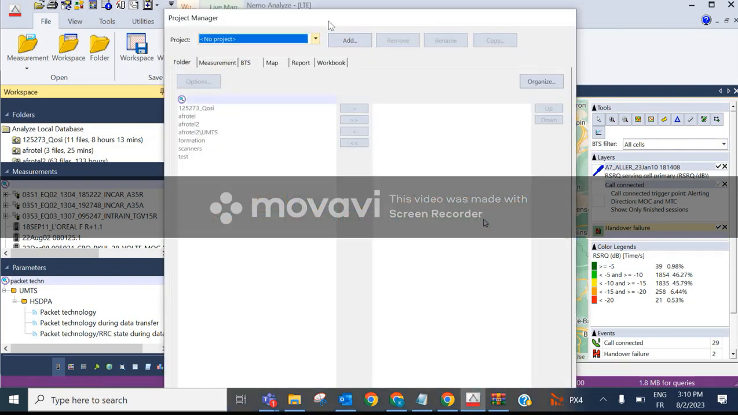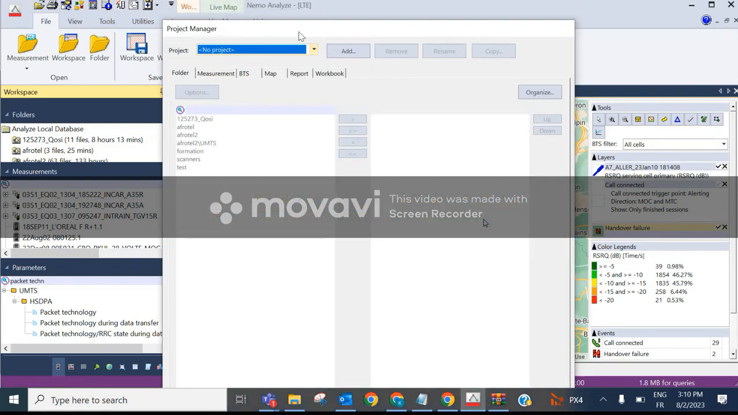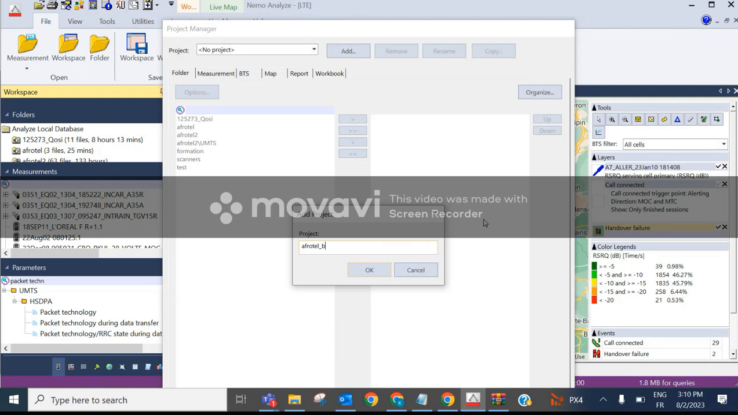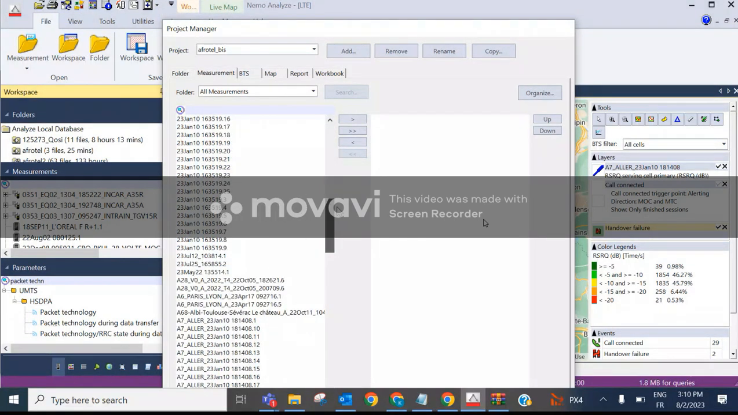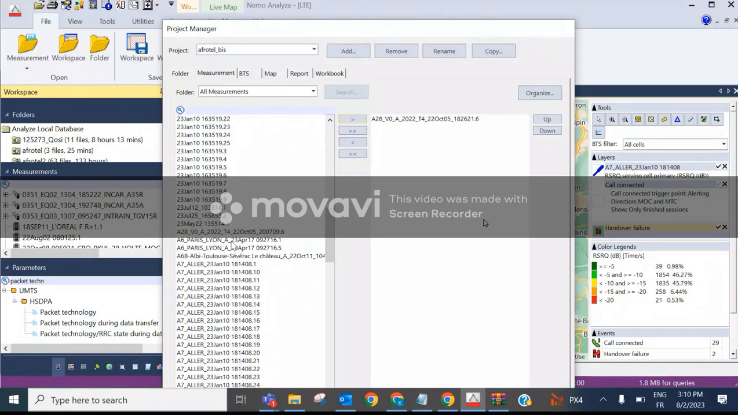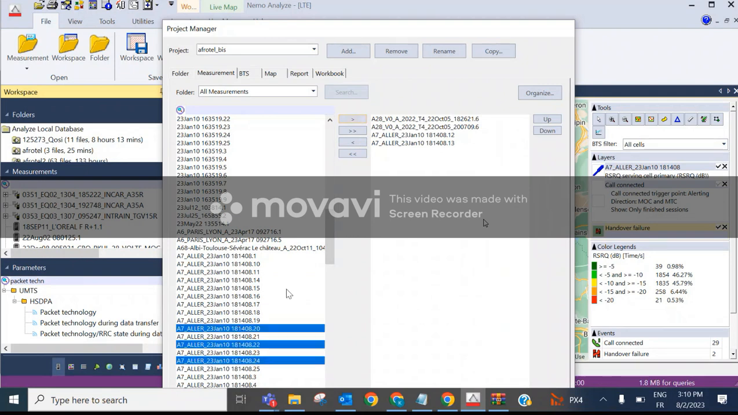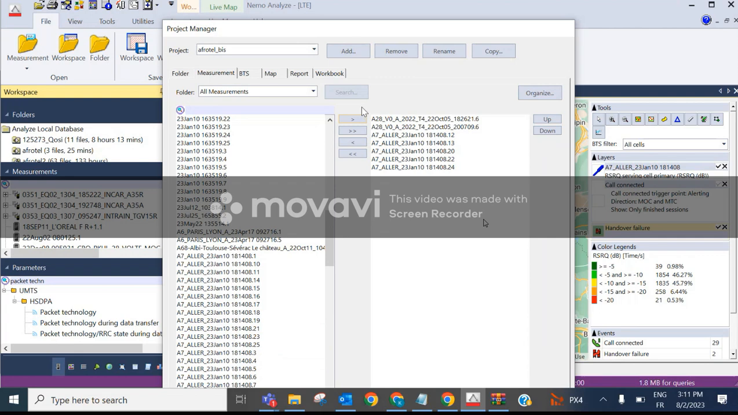What does it really mean? So let me just show you. I will add a new project. Hotel Bees. Then I will select only the measurements that I would like to keep in my project view. So let's say that I need only this one, and these ones. Okay, I have selected the measurements file I need.